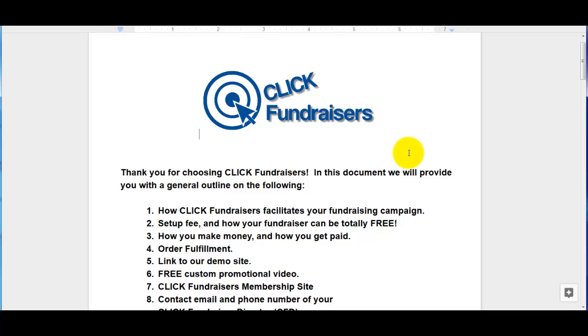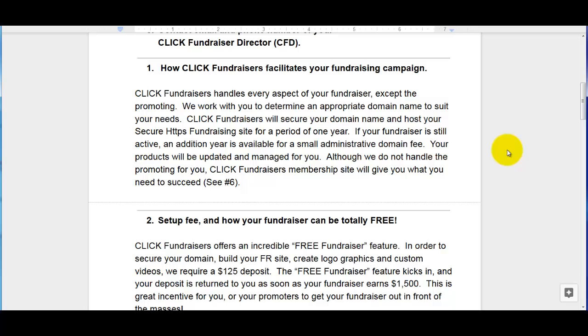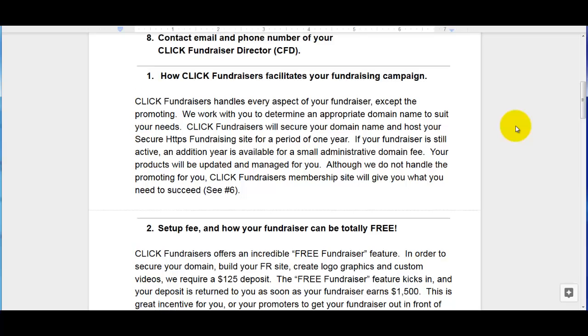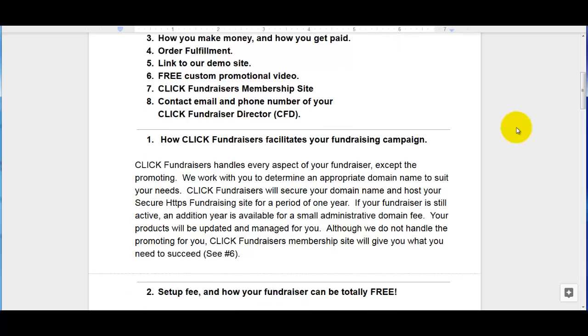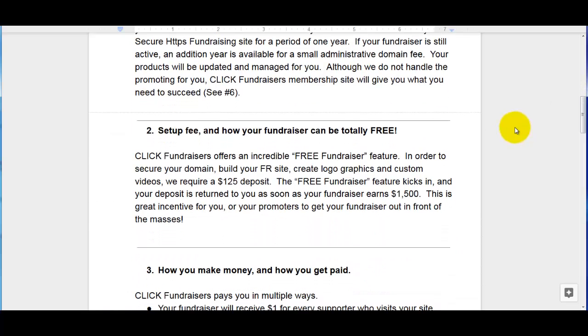So the sections that follow are how Click Fundraisers facilitates your fundraising campaign, the setup fee, and how your fundraiser can be totally free. So just go to these sections, and they're just one by one. It's really simple, but read through them and get familiar with them, because then when people ask you a question, this should cover it. The setup fee, we've had a couple of organizations want to know if they can go ahead and set it up for free, or if we will, and we can't do that because it takes quite a while.